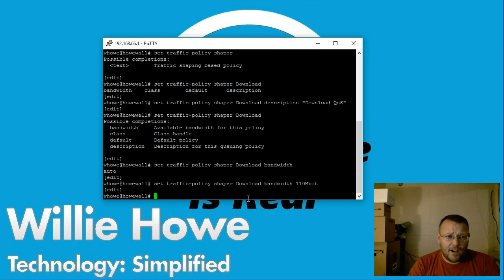Now, the next thing we're going to do is set a class within the policy, and the class is where we're going to specify the protocol that we're going to allow, and then how much traffic it can use and all that. So that's what's next.